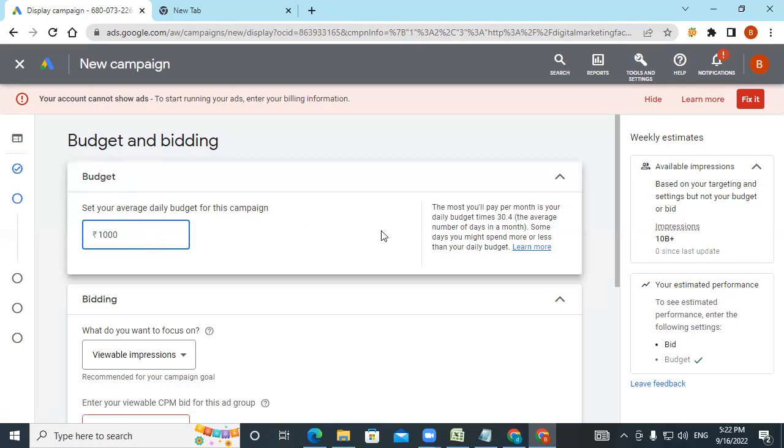Now, if you read this, you will understand. The most you will pay per month is your daily budget times 30.4. Some days you might spend more, or some days you might spend less than your daily budget. So don't get confused. Suppose you start working and you see on one day 2000 rupees deducted. You should not think that, okay, Google has stopped working. That is not the case. That happens because it is not daily budget, but it is average daily budget. Understand the difference. Got it?